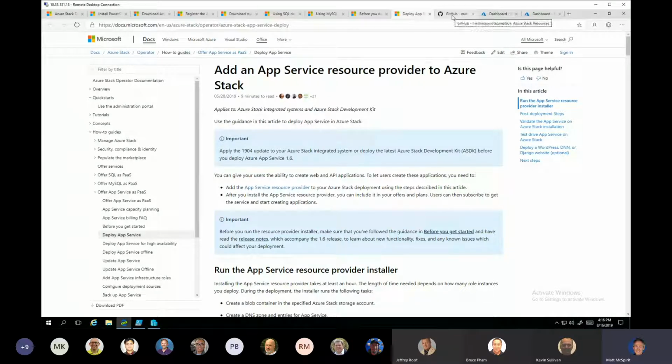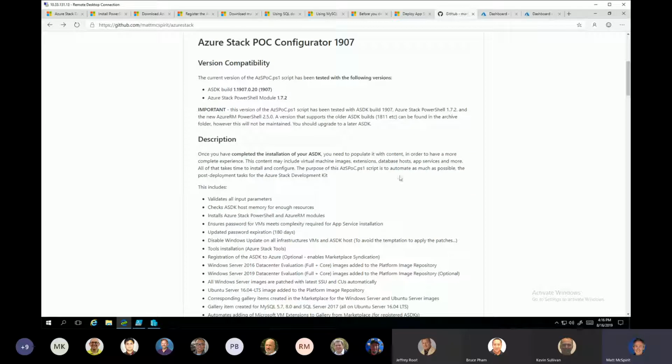But that's where my ASDK Configurator, or the artist formerly known as the ASDK Configurator, comes in. So if you go to my GitHub, github.com/mattmcspirit/AzureStack, you'll find, in the latest release, the newly rebranded Azure Stack POC Configurator. Very specific, it's designed for POCs to simplify the configuration of all of that stuff and more that I just talked about on your ASDK host, really aiming to save you time.